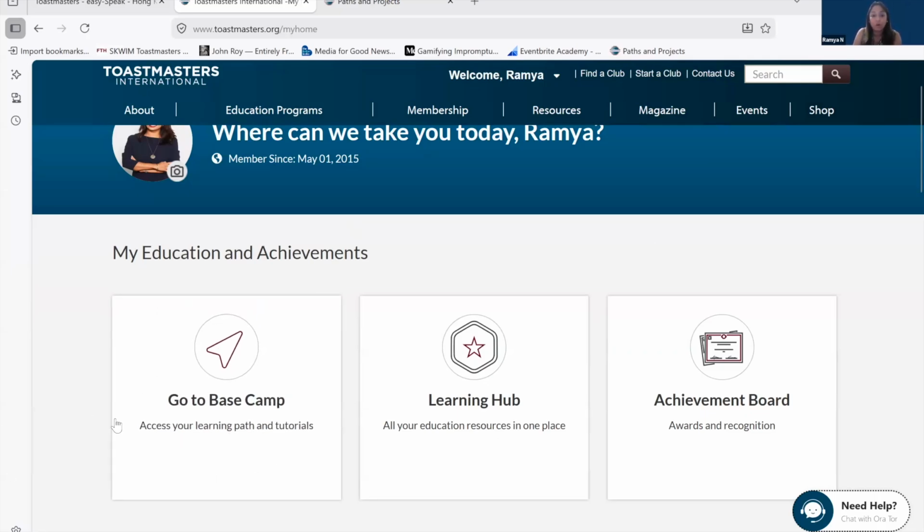So first, I'm going to talk about the Learning Hub for the benefit of the newer members in the club, and then we'll go to the Basecamp. And then the third one is the Achievement Board. So first one is the Learning Hub.